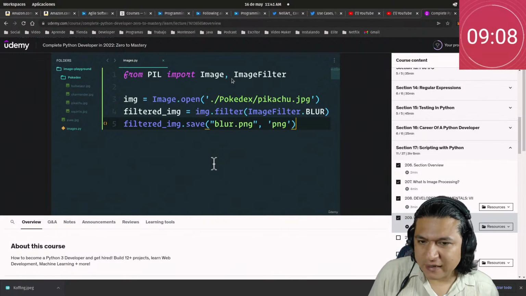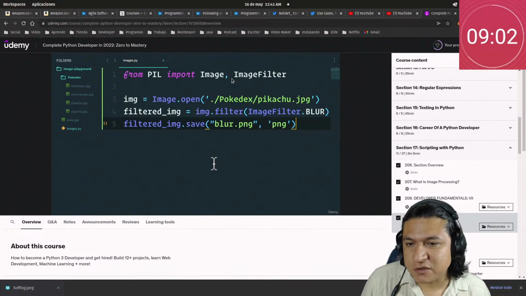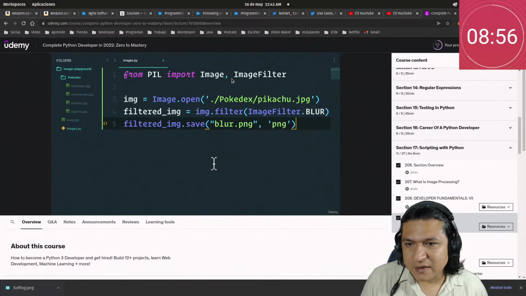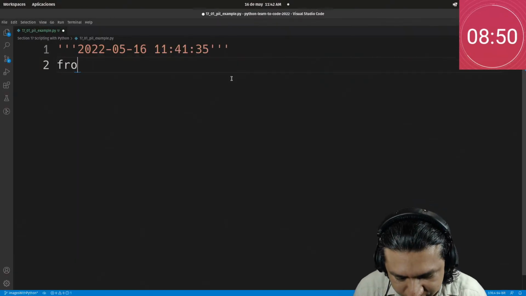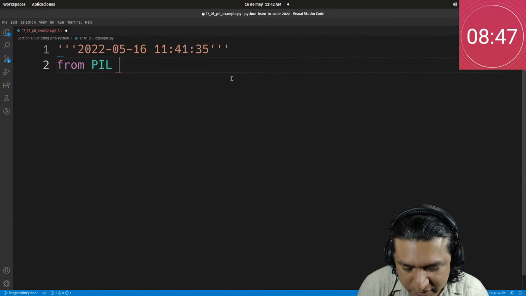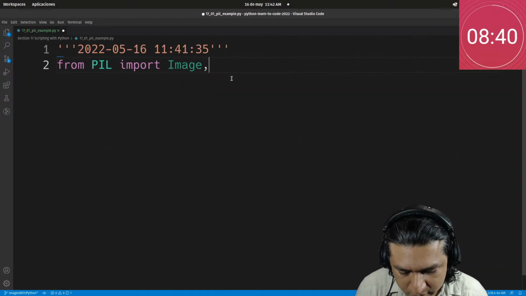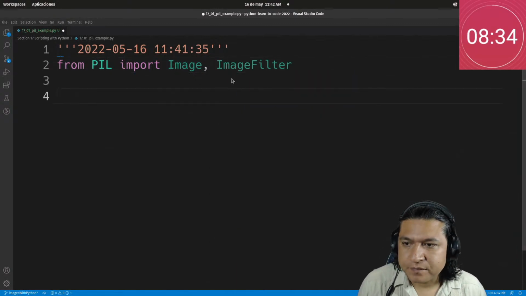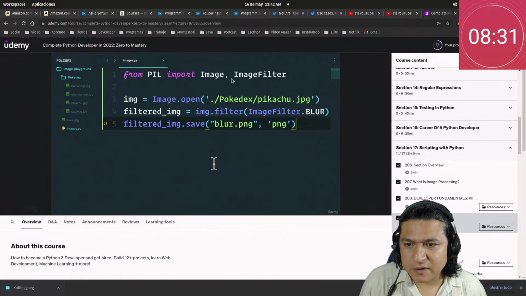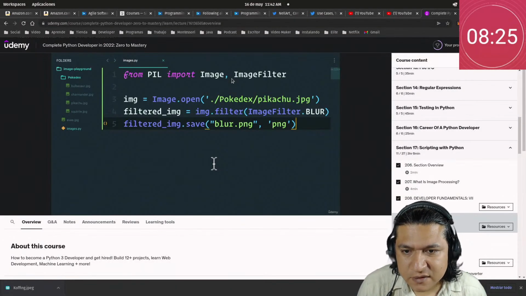From PIL, I wonder why he's not using the Pillow library. He's using the actual original PIL library from Python. So he's not using the fork, but he installed it. So I don't know. From PIL, import Image and ImageFilter. Okay. Capitalization is important, I guess. ImageFilter too. And he's creating a variable called img. And I'm going to instantiate something from the Image class using the open method.